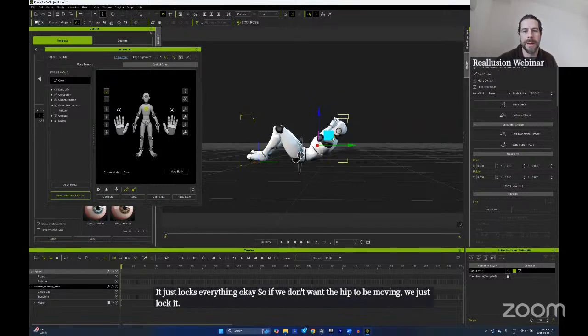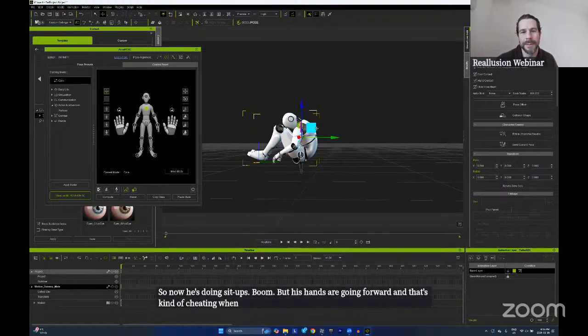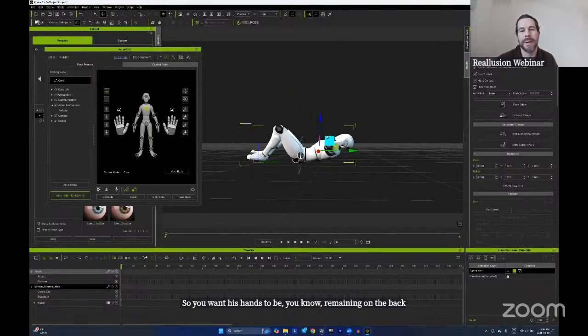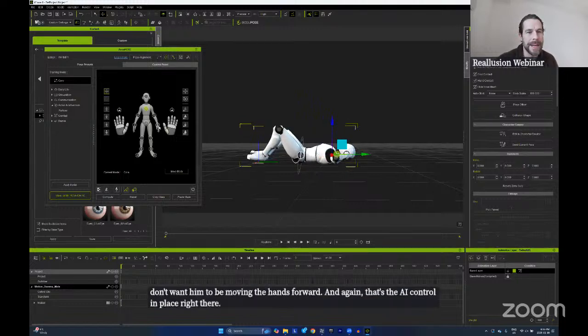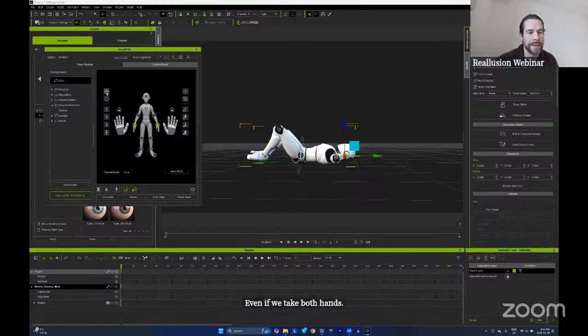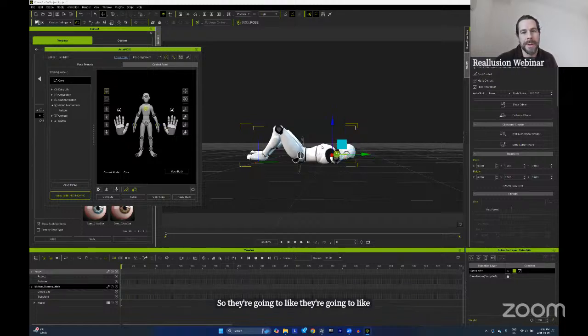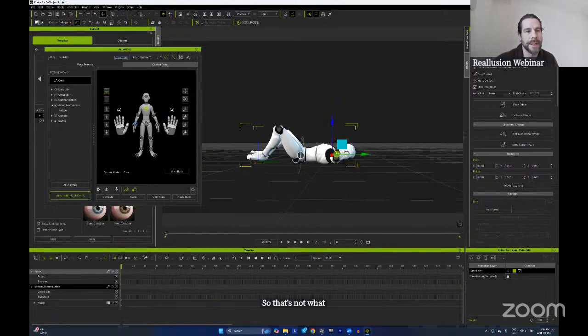All right. So now he's doing sit-ups. Boom. But his hands are going forward, and that's kind of cheating when it comes to doing sit-ups, right? You want his hands to remain on the back of his head. We don't want him moving the hands forward. And again, that's the AI control in place right there. Even if we take both hands and use translation and lock them, they're going to be locked in place, so they're going to remain behind, like we saw before. So that's not what we want. Let's take the hands, take off those control points.